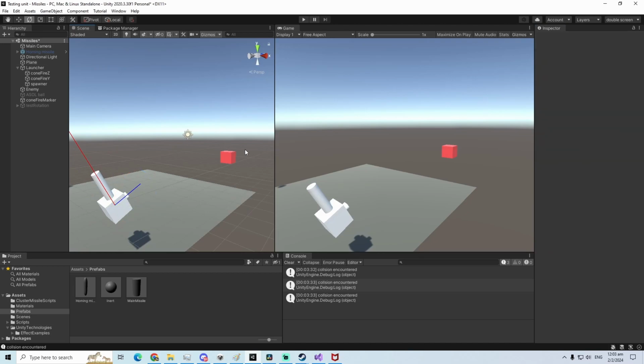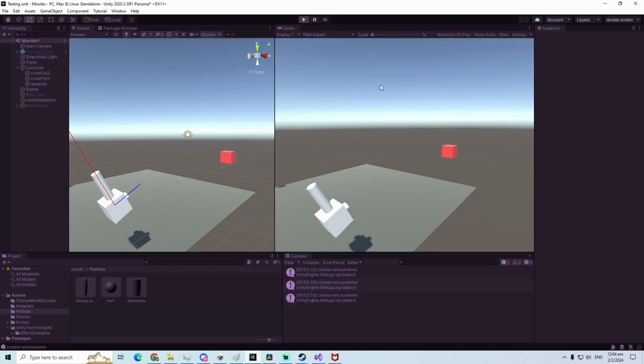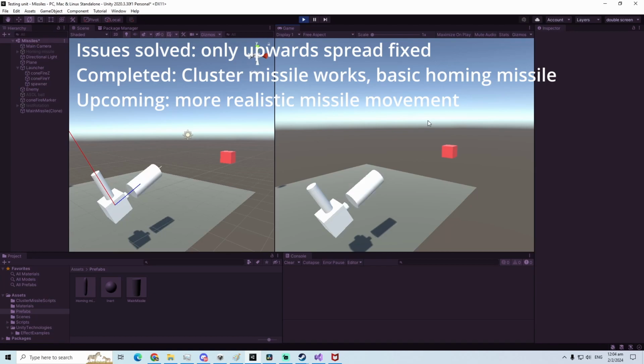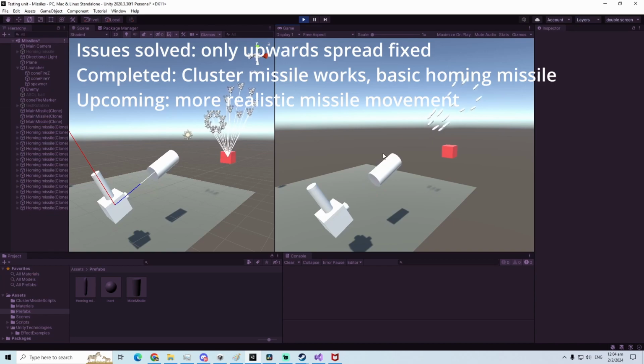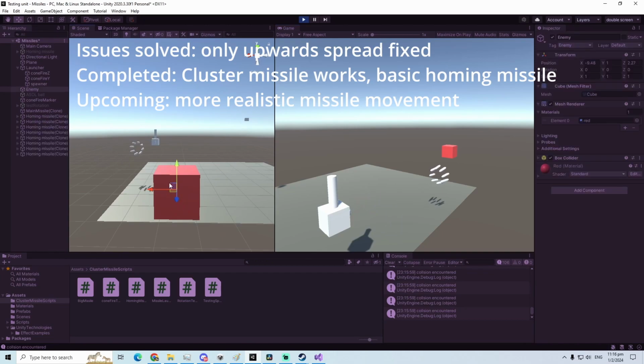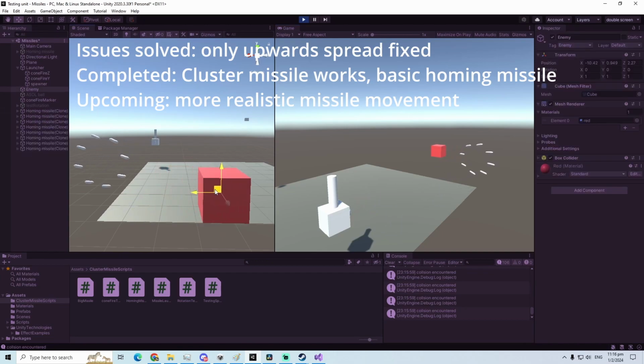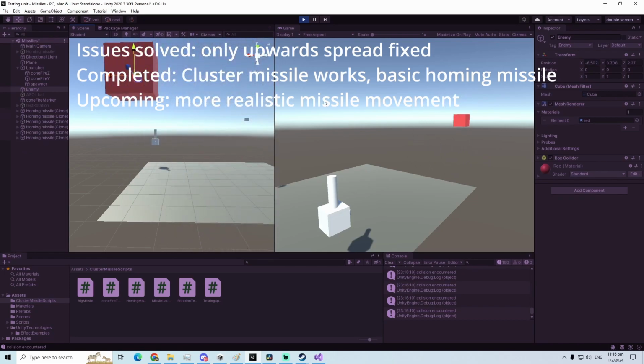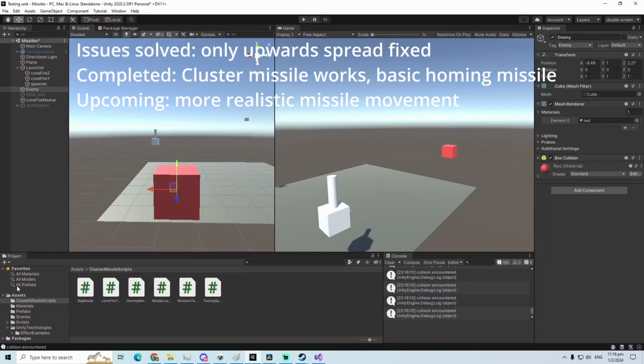So a summary of this week's progress. For the issue solved, I fixed the projectiles only spreading in a cone upwards. And the progress I've made is that now the cluster missile has basic functionality and some basic homing and particle effects. So what I hope to do next week is the homing missiles can have more organic curving, and it doesn't just snap to the target like that. It looks really weird. And to add a bit more realistic physics and movement on the missiles.